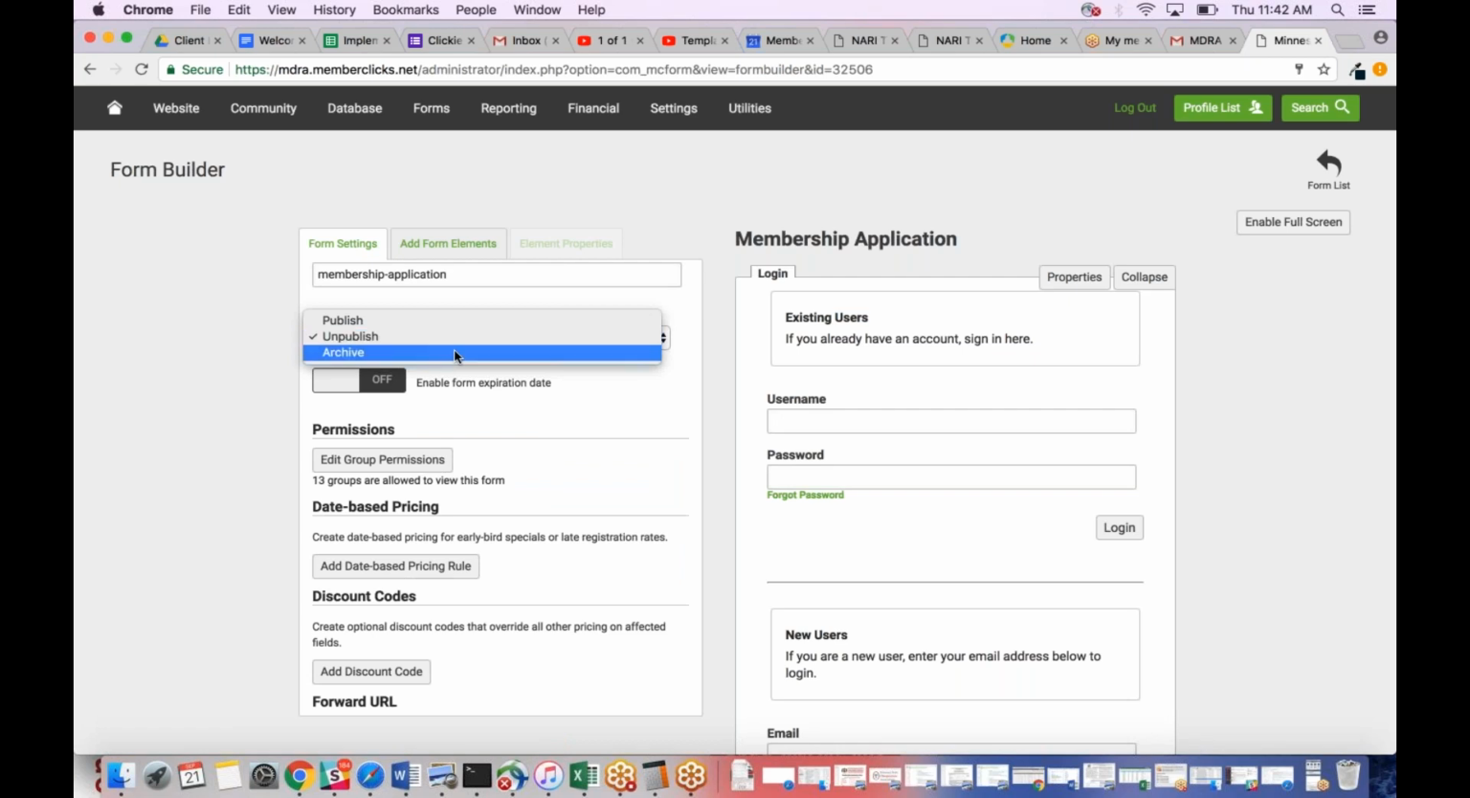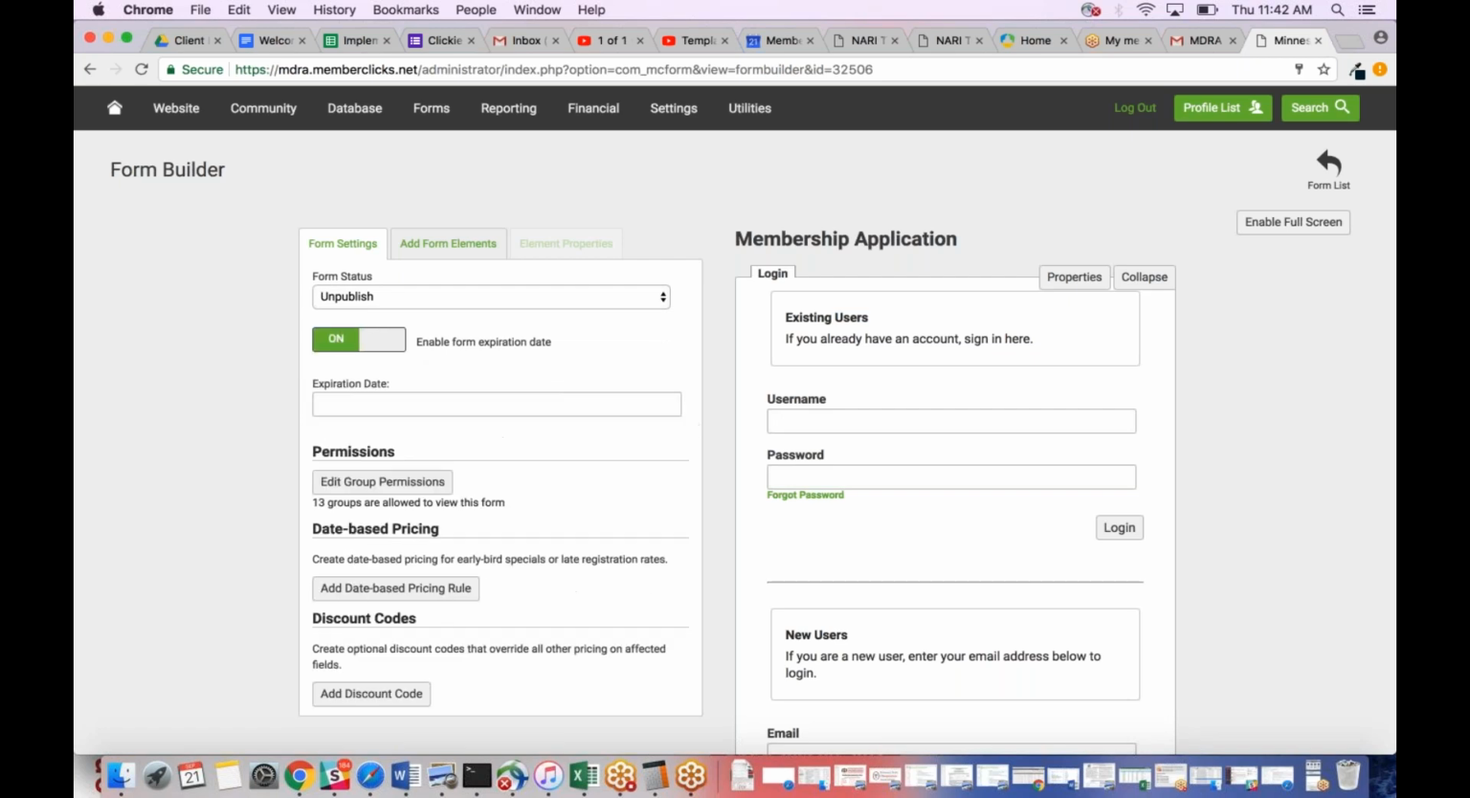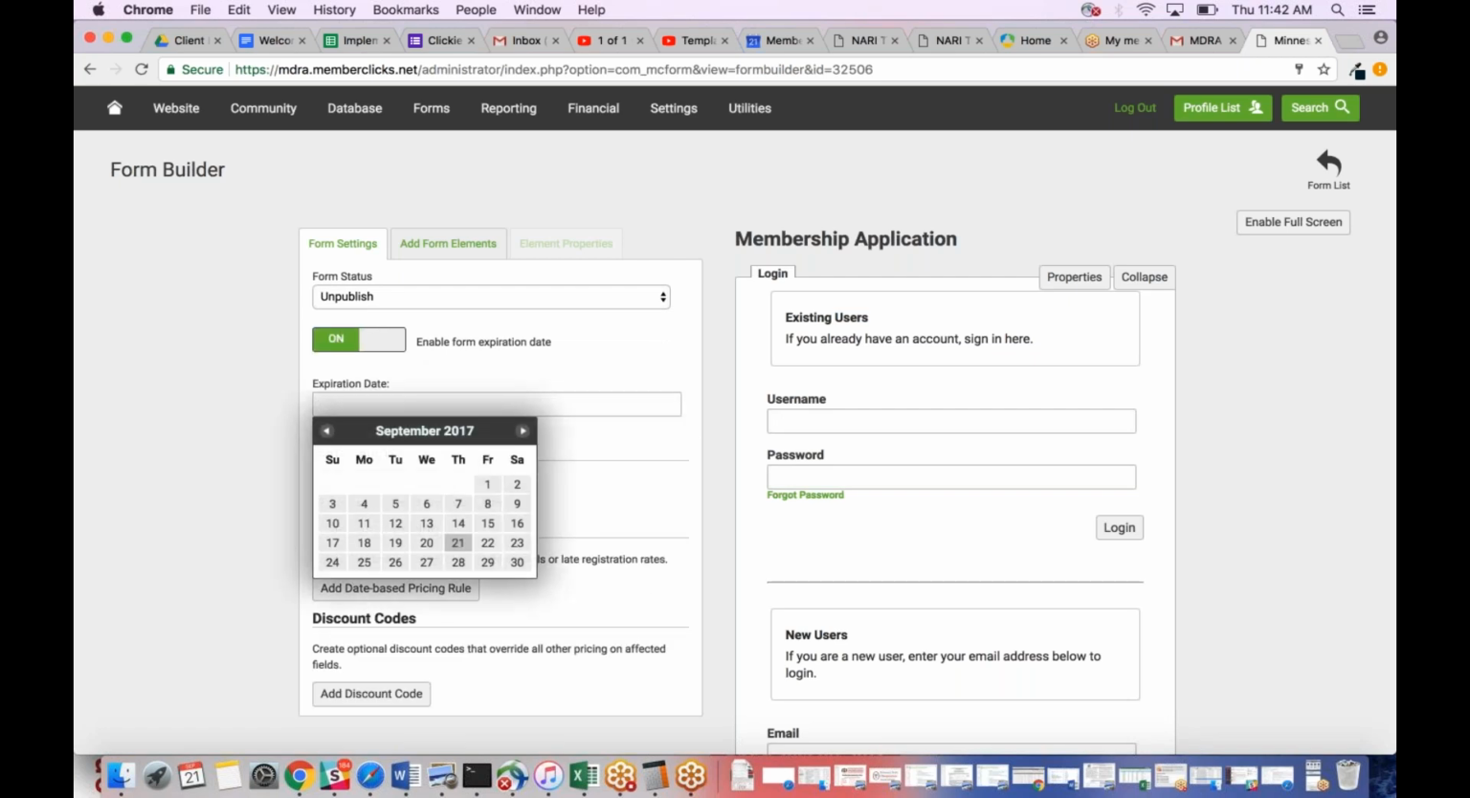We can, once again, publish, unpublish, or archive your form in this area. You can turn on a form expiration date. Now, of course, the membership application wouldn't have a form expiration date, but this is something that you could add.